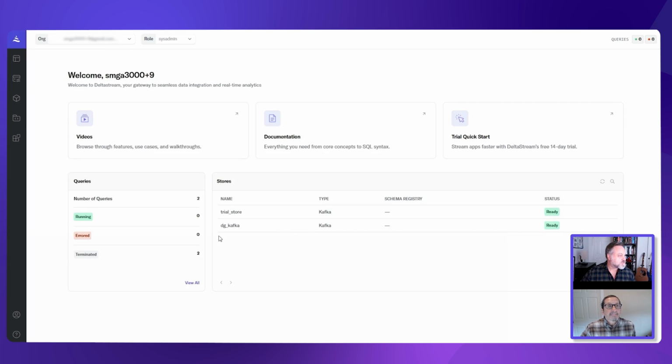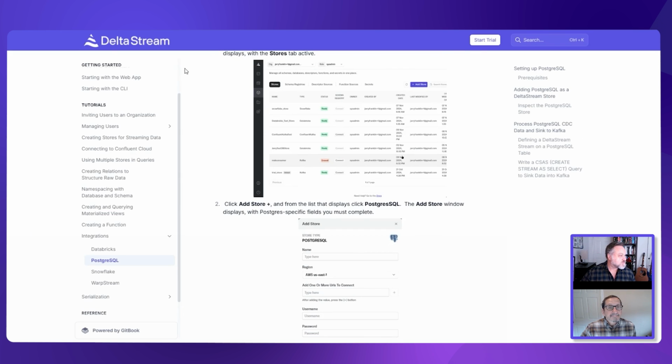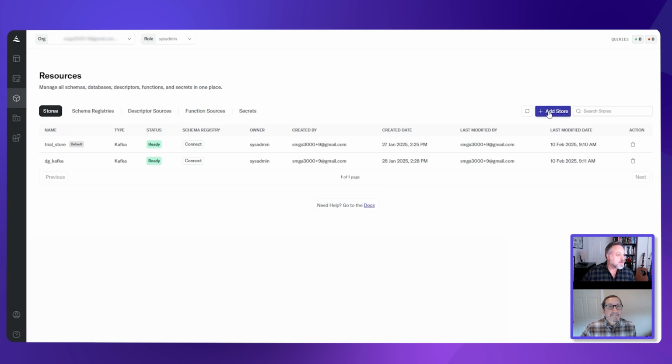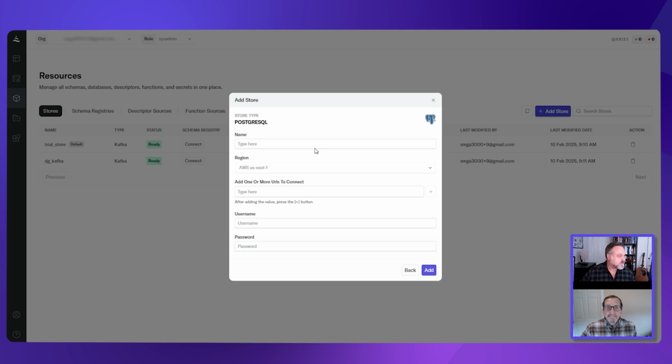Okay, so resources is this one. And then we just want to add a store. Okay. That seems obvious. So Postgres next. I'll give it a name, PQL. That should be fine. That region's fine. Okay, I've got some creds here for my PostgreSQL instance. Let me pop these in.